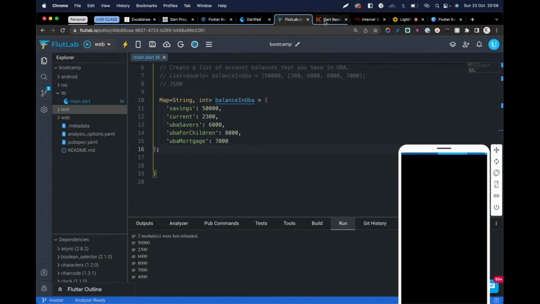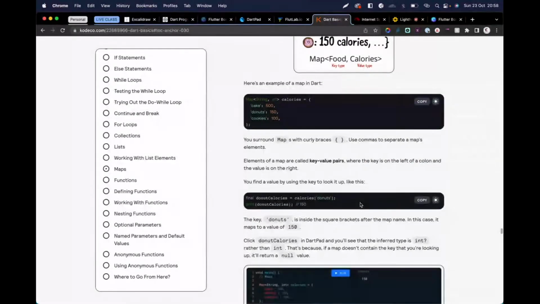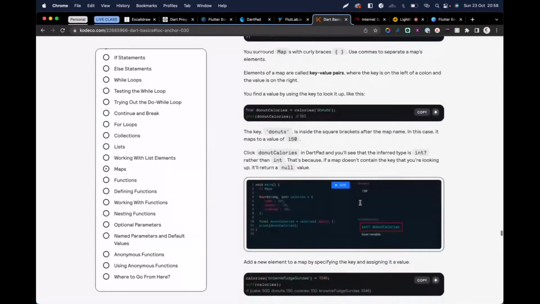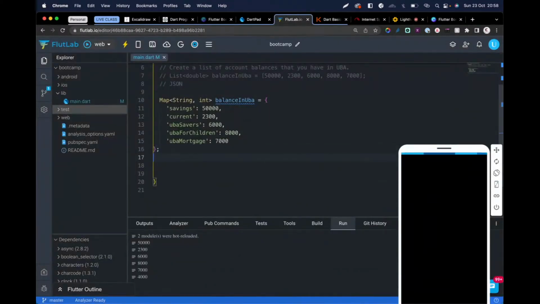So that is how to create a map. You see, you surround it with curly brackets and use a comma to separate each one. Great. So let's say we want to print the value. Now you want to show the user the value of the savings, and you say, give me savings account. So how do you do that? You will say balance in UBA.